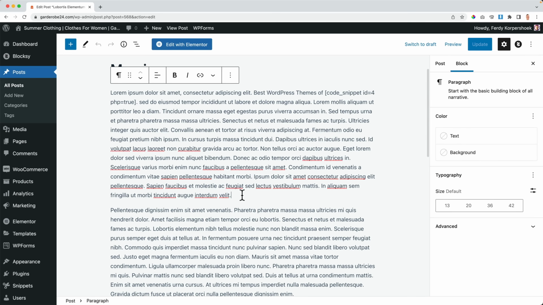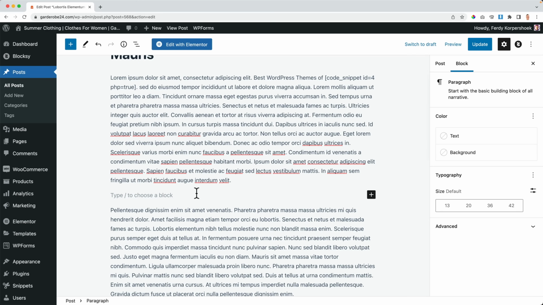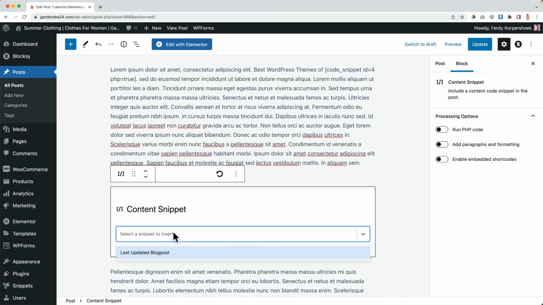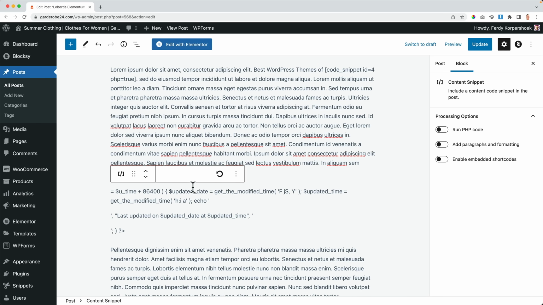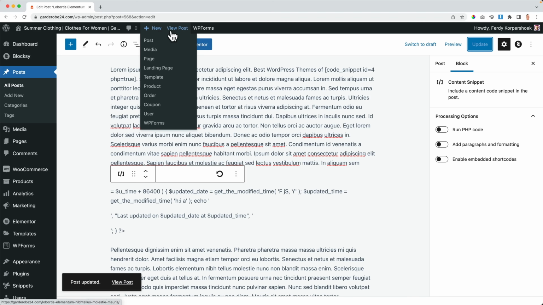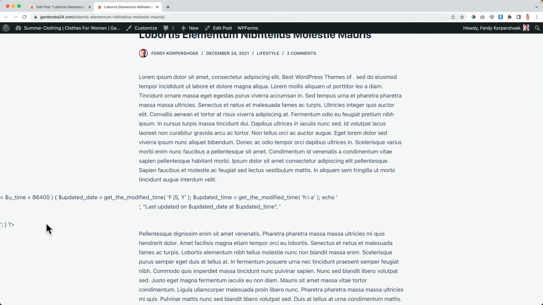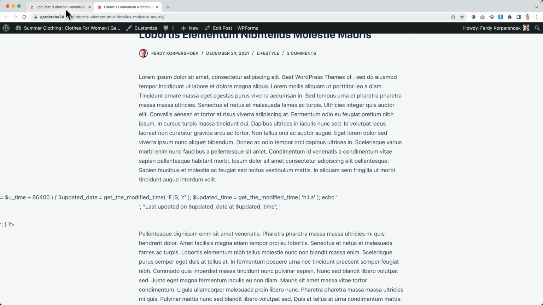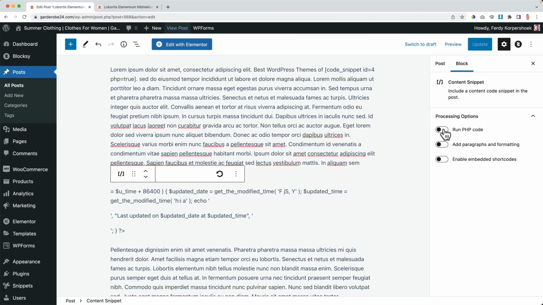So here, for instance, I can hit enter, /, and I go for the content snippet. And now I can select a list with all the HTML tags that are active. Last updated blog post. Okay, now I see this, and if I update it, look at this, this is amazing. Look at it. This is so amazing. No, it's not. What we need to do, we do not want to display this as a script. We want to run it as a script. That's what we can do over here.